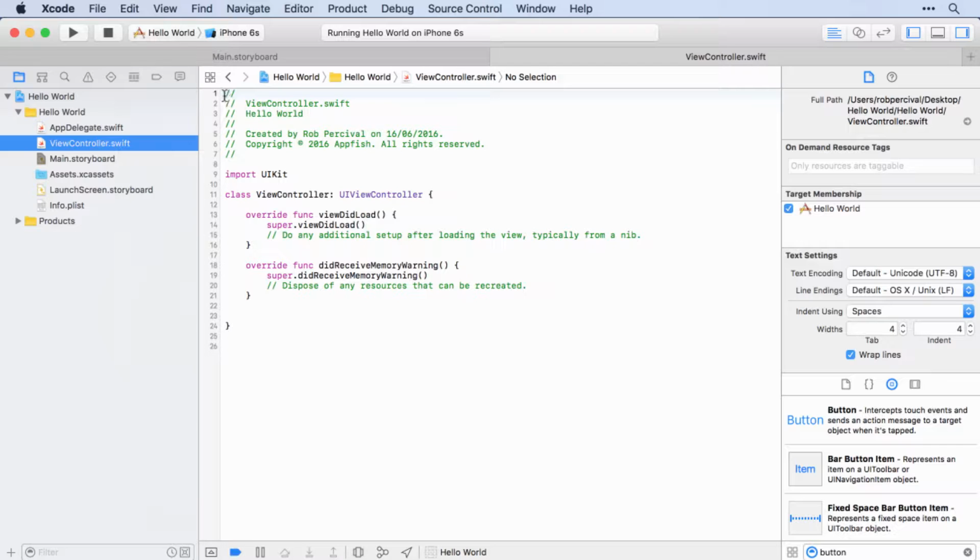So I'm going to start by just running through the contents of ViewController.swift, and then we'll write just a little bit of Swift to see how easy it is to get our app to do something. So first off, notice how all of this is nicely color-coded. This is something that Xcode and a lot of other integrated development environments, or IDEs, do for you.